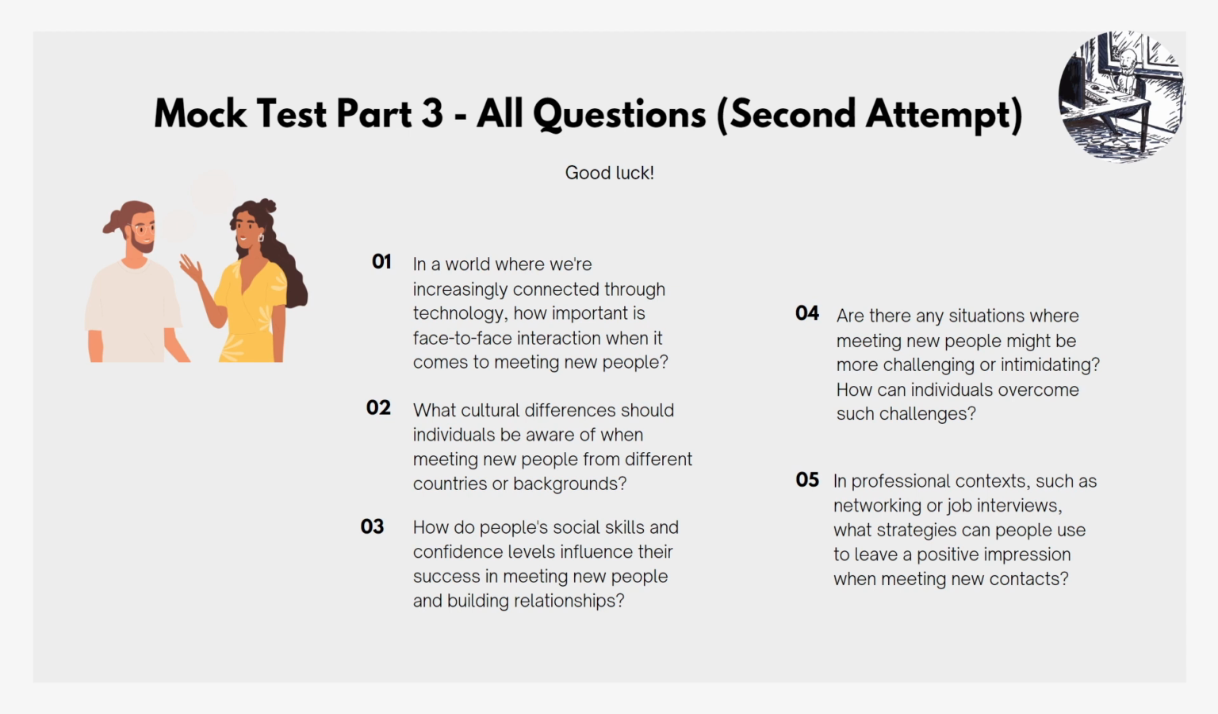In professional contexts, such as networking or job interviews, what strategies can people use to leave a positive impression when meeting new contacts?